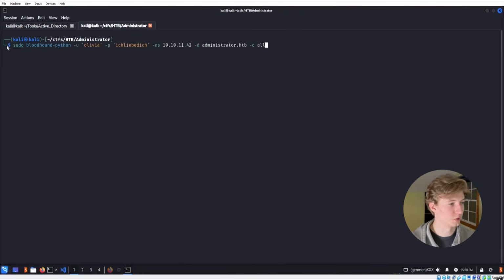To do this, we can run sudo bloodhound-python, and then specify the user that we have control over with the -u flag, the password of that user with the -p flag, the name server of the domain's IP address, which is typically going to be the domain controller's IP address, and then specify the domain name with the -d flag, in this case administrator.htb. And then the -c all flag is going to tell BloodHound-Python to run all checks, so we get as much data as possible.